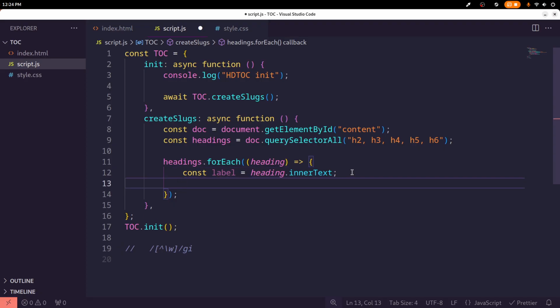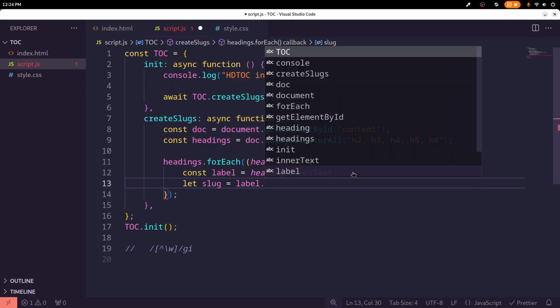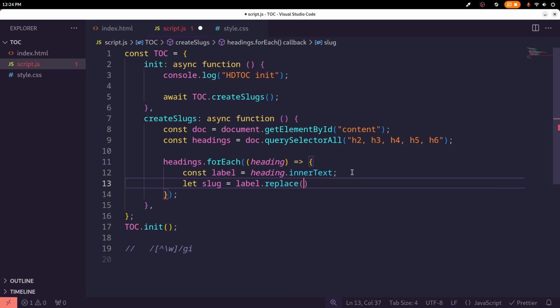So now I'm going to say let slug. A slug is what I'm going to refer to as a unique ID. And since this is mainly going to be used for the URL, to create that kind of hashtag ID, I just think it makes sense to refer to these as slugs. So I'm going to say let slug equal label. You know what? I think it's time to use that regular expression. So .replace. Replace takes two arguments.